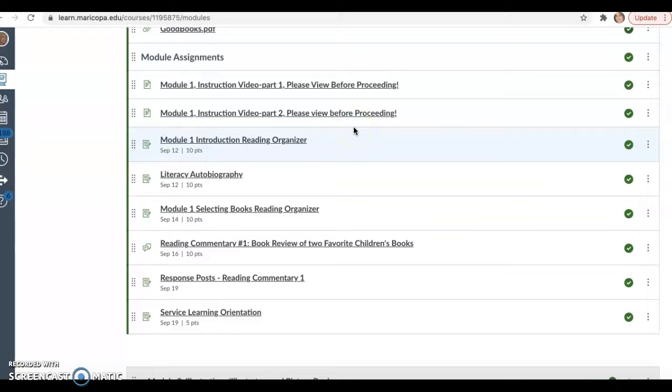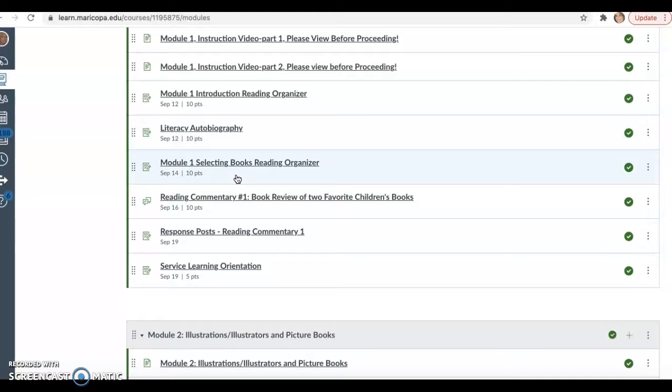I just wanted to complete going over our Module 1 assignments. As you know, our first week, introduction week, is introduction activities as well as the introduction reading organizer and the literacy autobiography, which is due Sunday of week 1. Week 2, starting off, we're in our regular set schedule for Children's Lit.